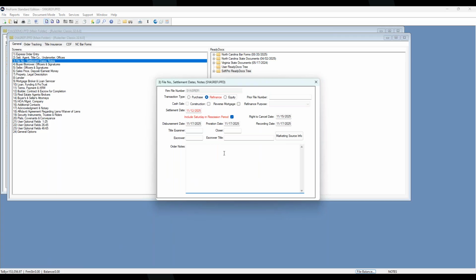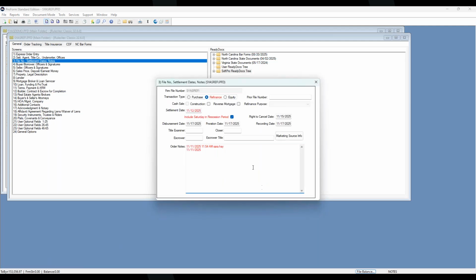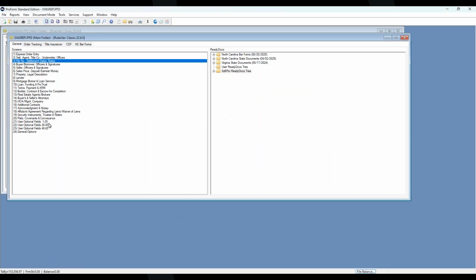So Control A is going to add your date, time, and the person adding the note. If you don't need all of that, you just want the date, Control D will add your date. And this is a scrollable field. So when you use Control Z, that's going to open up your scrollable field editor so you can see more information and type more information. Alrighty, that takes care of our order notes.